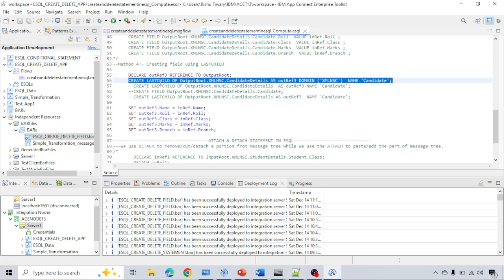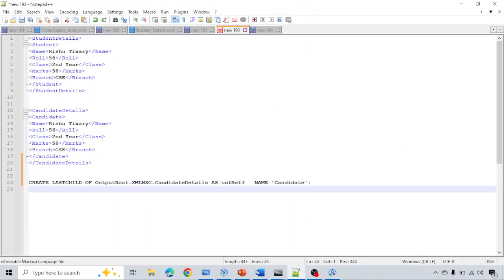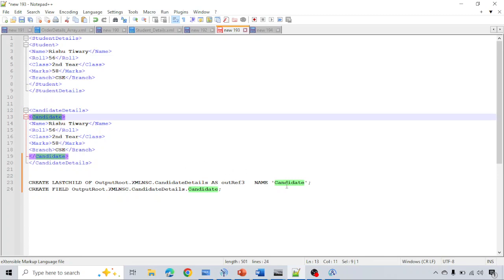And one thing, let me copy this also. If you remember, what I have used is the field create field output root.xmlnc.candidate, and it is just creating the field called xmlnc.candidate under output root. This line of code is doing the same task; that's another way to write the same thing. So it is also creating the field called candidate under the candidate detail. For candidate detail, the last child is the candidate, so we are creating the candidate and giving the last child name as candidate. The same thing I'm writing here, okay.